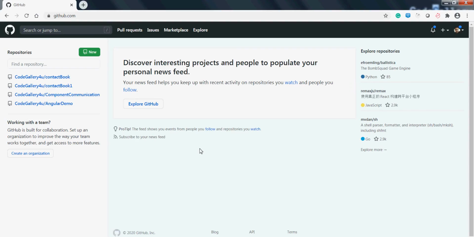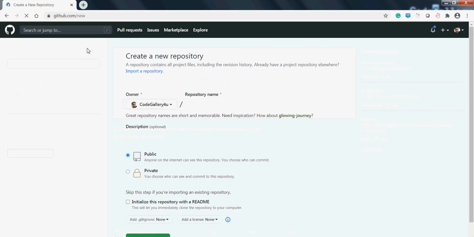So I'm going to my account. After login you can see a screen like this. I need to create a new repository, so here is the new button. I'm going to click on this new. It is asking me what type of repository and what the name of the repository will be here. I'm giving it app.